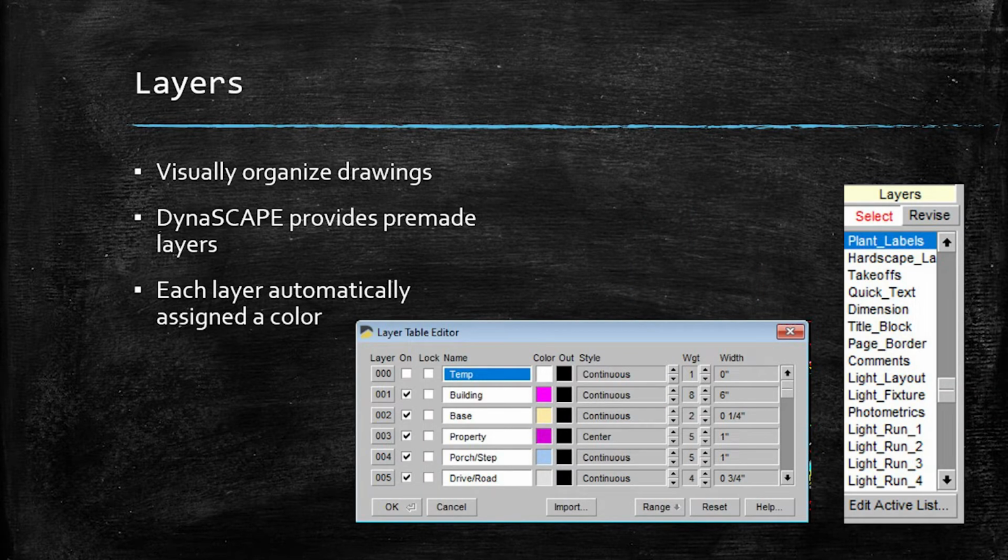Layers are used to visually organize a drawing. DynaSCAPE includes an extensive list of pre-made layers on each drawing. Each layer is automatically assigned a color, but it can be changed through the Edit Active List tab. Through the Edit Active List tab, you can view the active list. The active list shows the name and color associated with each layer. The color in the left column is the color visible in DynaSCAPE. The right one is the print color.